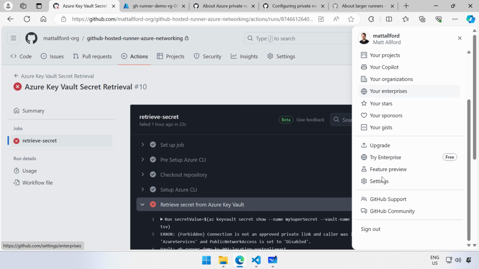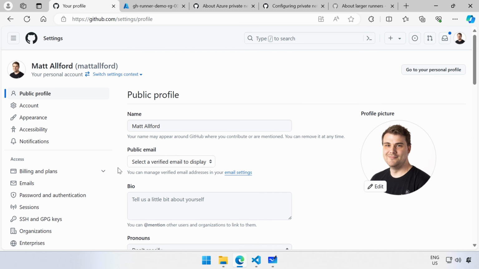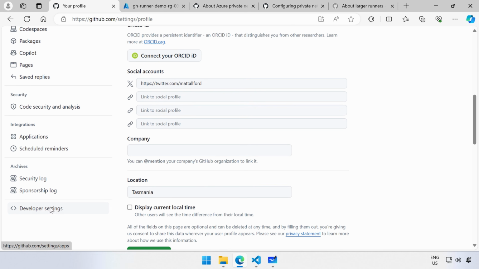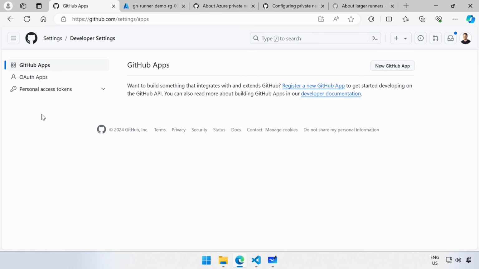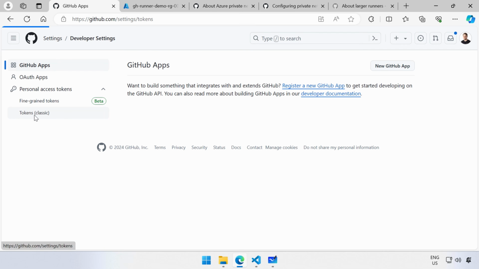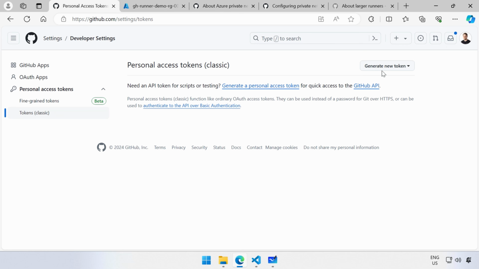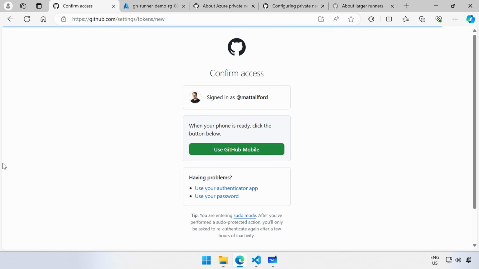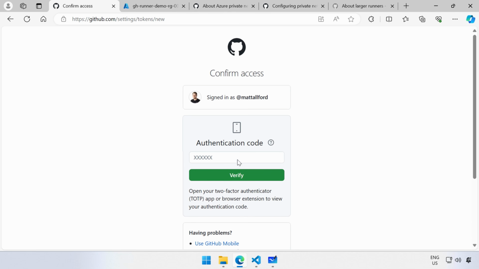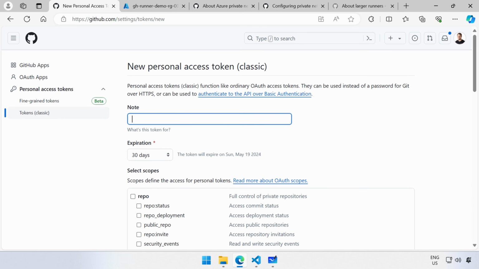So in my user account, I'll come down here into settings and then scroll down on the left-hand side and under developer settings, go to personal access tokens, and classic token will be fine. I'll generate a new token here. And I am filming this on my mobile device, so I can't use that. I'll need to use my Authenticator app. Bear with me a moment. Good old 2FA. Hope you've got it enabled.